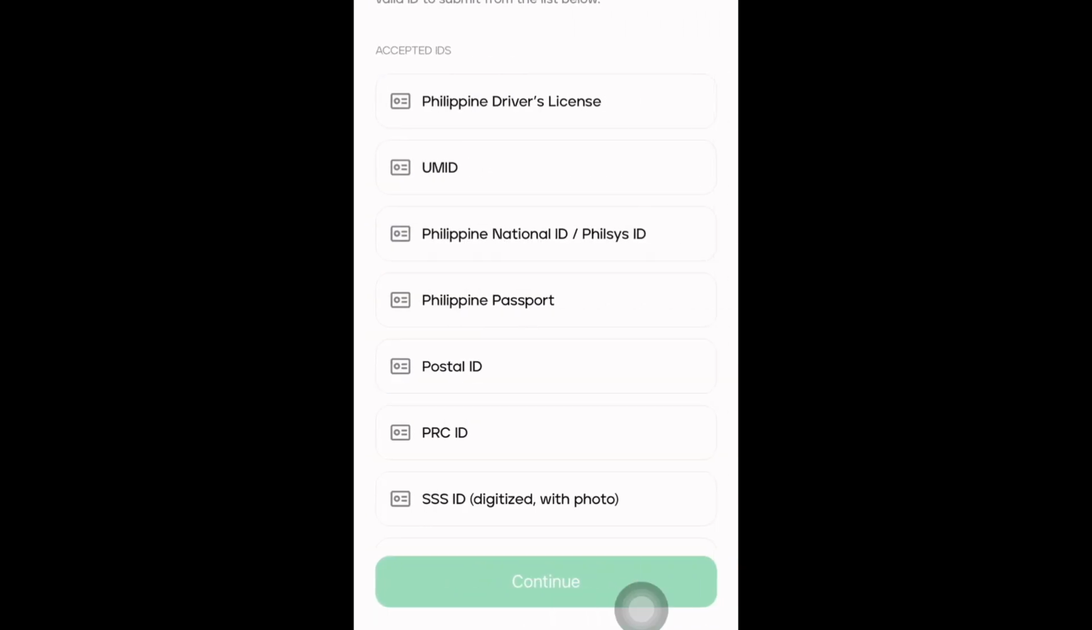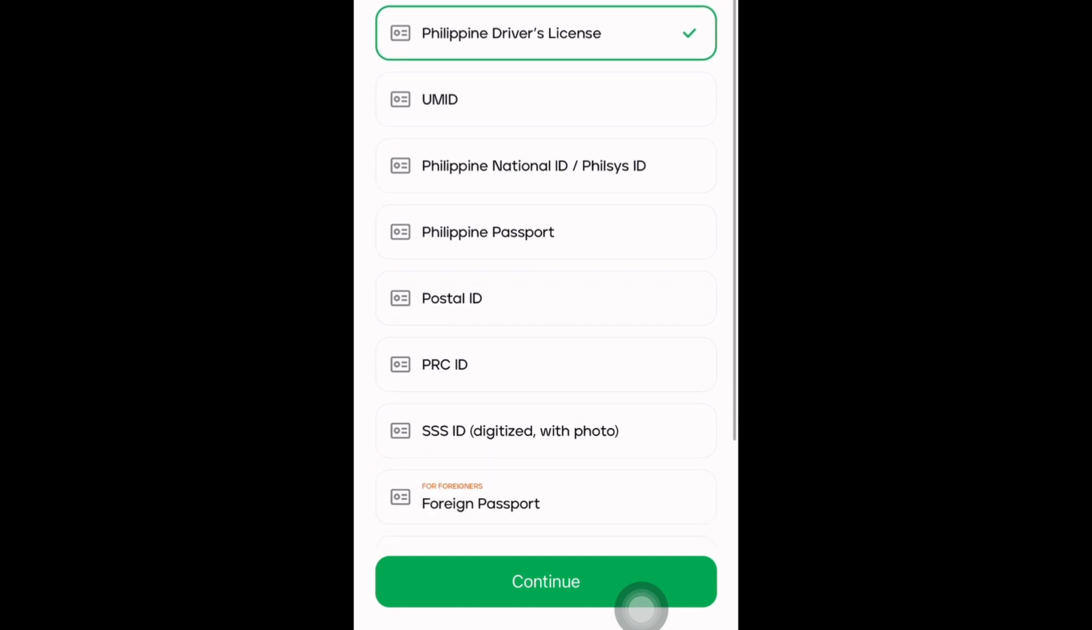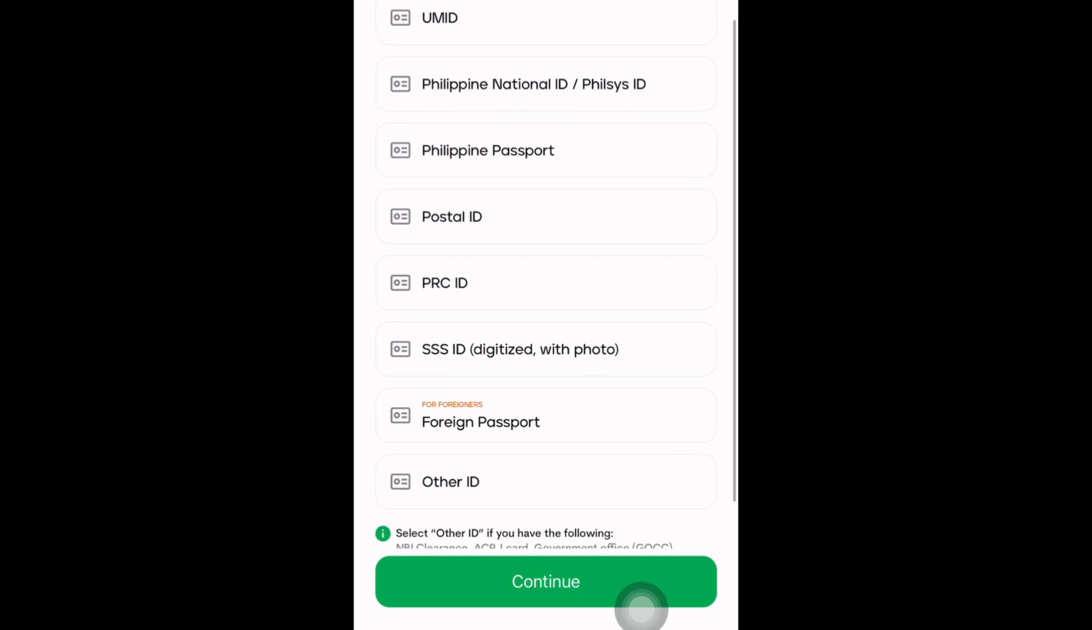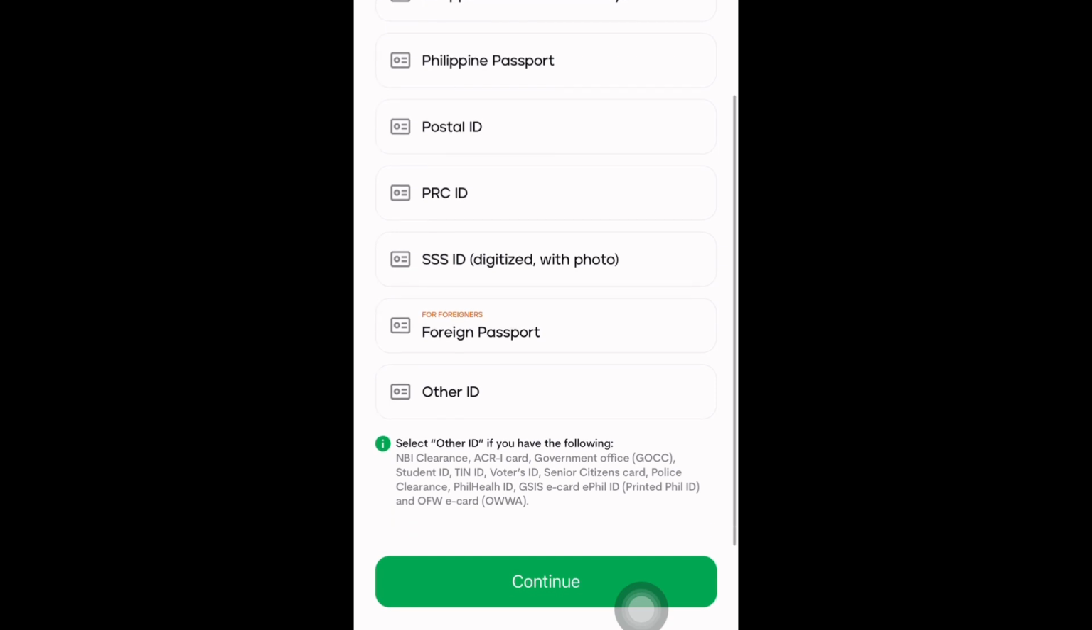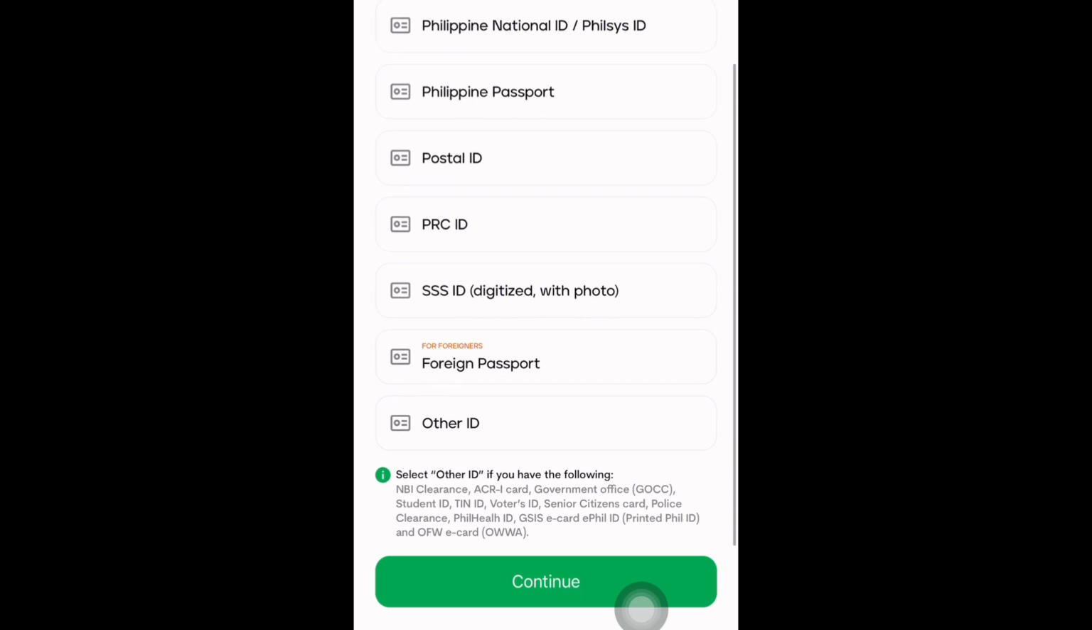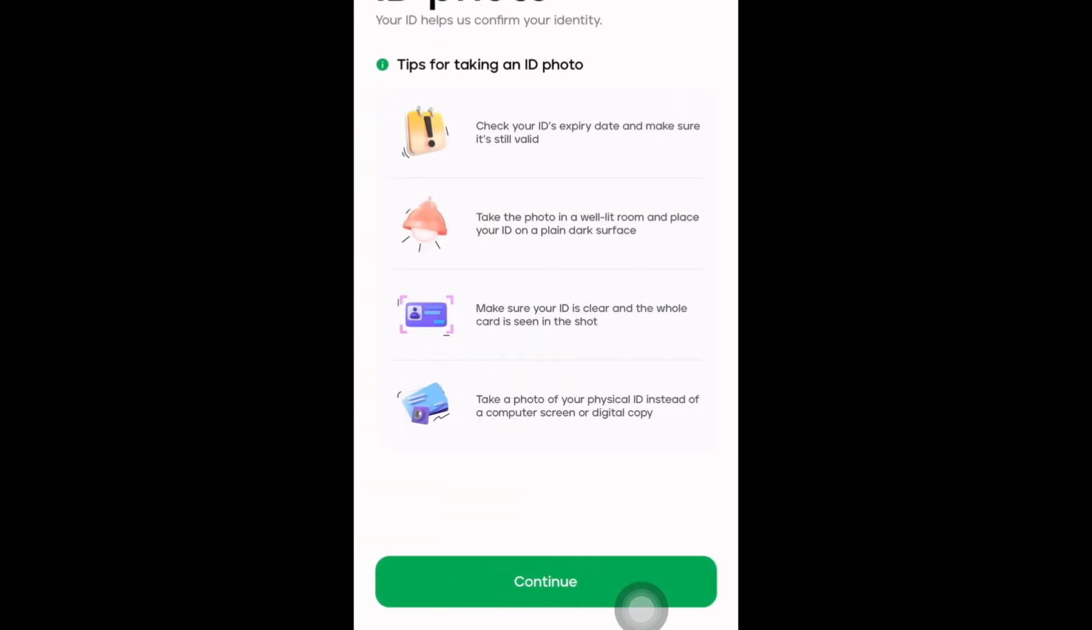So, once you want to upgrade, you just need to submit an ID. So, pipili ka lang guys kung ano yung ID na meron ka. Driver's license, UMID, national ID, passport, postal ID, PRC, SSS ID, foreign passport, and other ID. So, for other ID, pwedeng NBI, TIN, so government office. So, marami kang pagpipilian guys. If you have one, then just choose one lang kung ano yung meron ka.